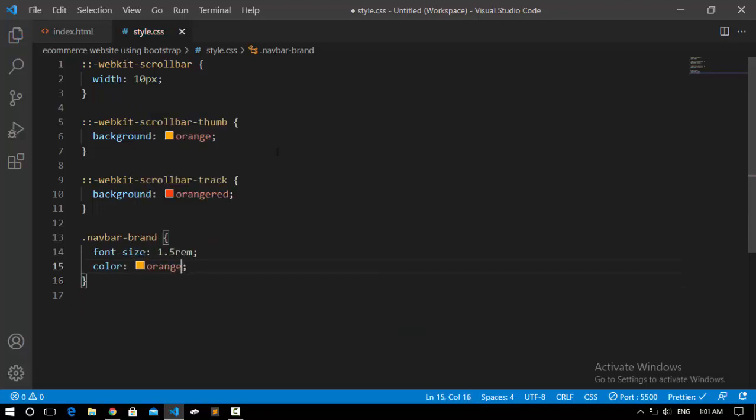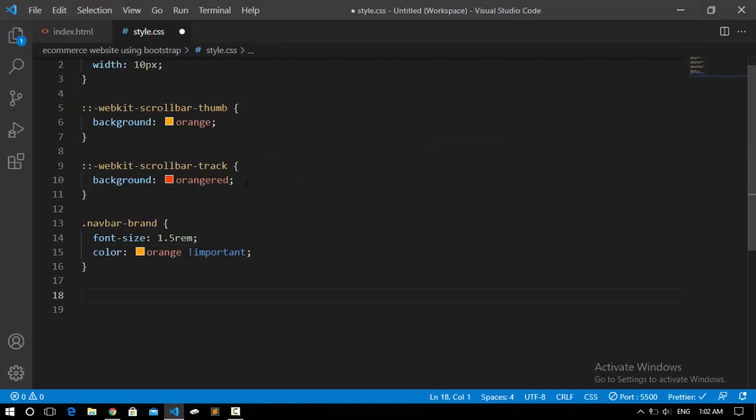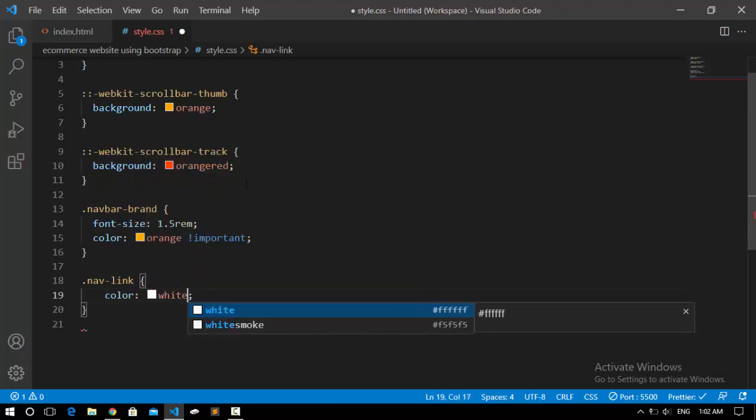And also it's not going to work because Bootstrap is closer than this CSS file to the HTML. So I'm just gonna put the important keyword here. Now if I take a look, you will see that its color changed. So after then what I'm gonna do is change these colors also to white. So I'm gonna come here and select the nav-link. So I'm gonna say nav-link, and after then here I'm gonna set its color to white, but this is also going to be important. So now if you take a look, you will see that its color changed to white.